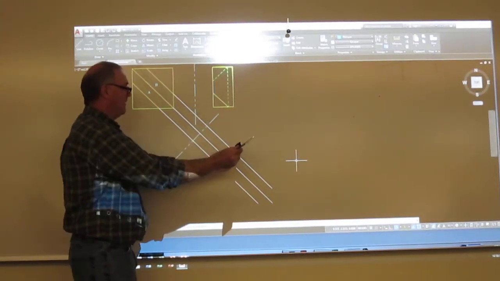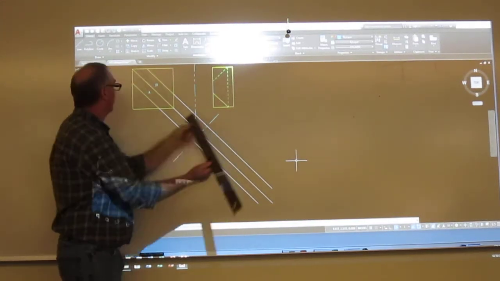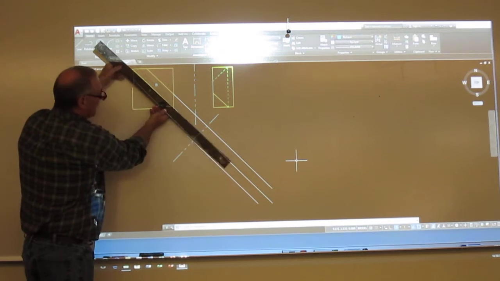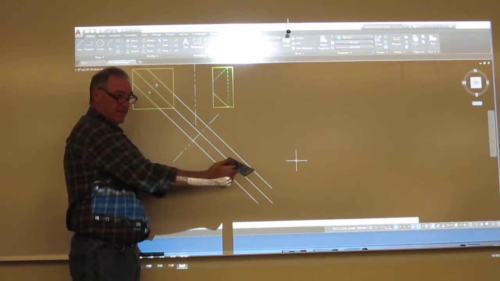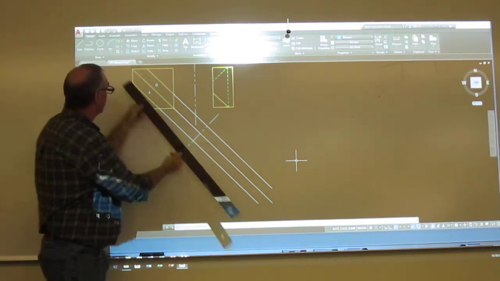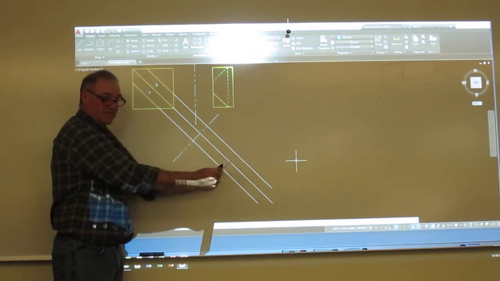Perpendicular to it, how do I have to see it? I have to see it as a point. I'm going to take this line, I'm going to rotate it 90 degrees. How do I see it? I have to see it as a point. That last line, I have to see it as a point.